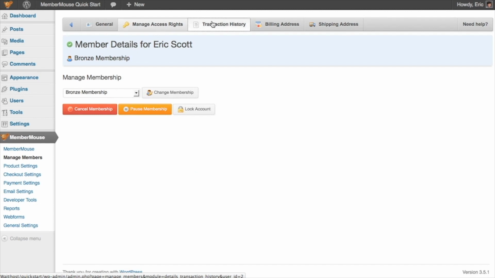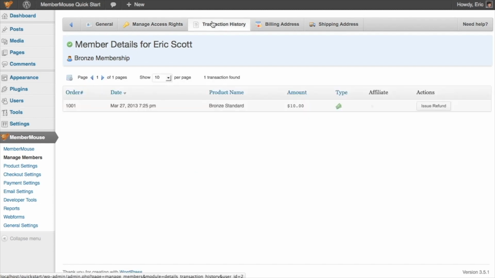I can go to Transaction History, and I can see the payments that this customer has made. In this case, they've paid us $10 for the bronze standard product. And right from here I can see if any affiliate was responsible for that purchase, and I can issue a refund. Now I've just scratched the surface and shown you the basics of the member details area, but there are a lot of powerful tools available to you for managing your members. And to learn all about them visit our support center, and view the Member Details category. Or if you have a particular question about any of the screens in the Member Details area, just click the Need Help button from the screen that you're on.